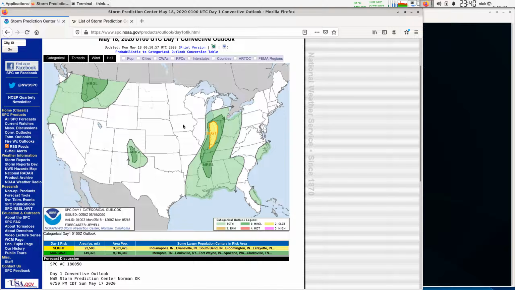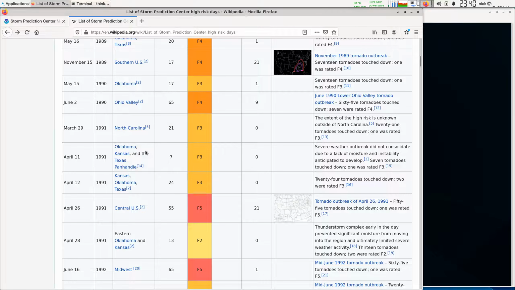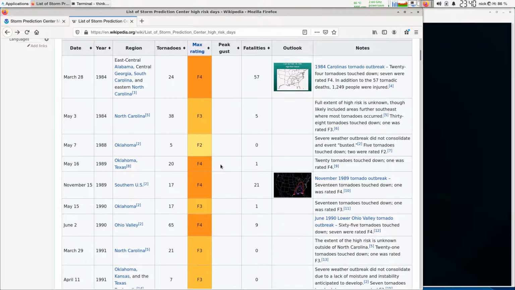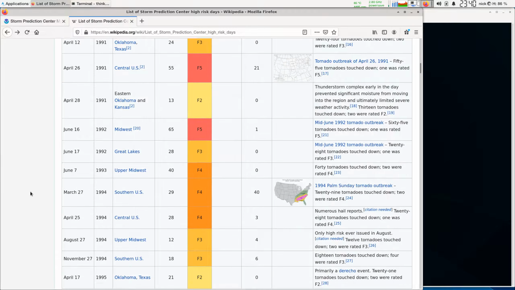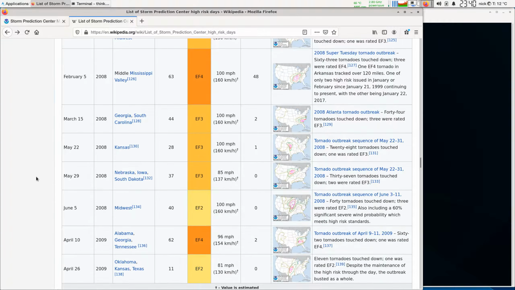Usually once or twice a year they might issue a high risk. And in fact, there's a Wikipedia page, list of Storm Prediction Center high risk days, which you might find to be interesting. Basically, this has all of the SPC high risk days that have been issued since the mid 80s. So if you want to see how often your area goes under a high risk of severe weather.